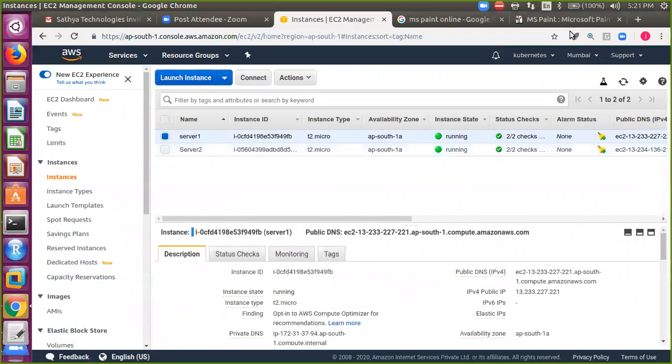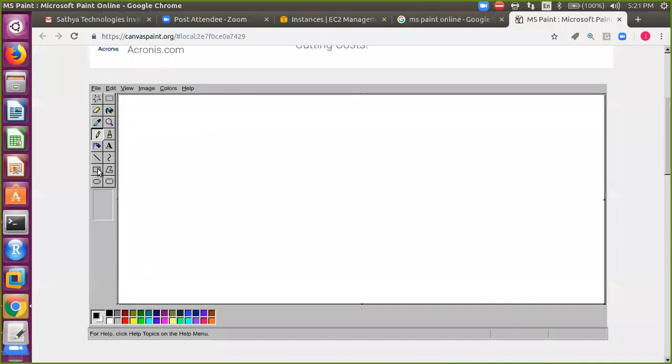Let's say in this case, I'll take a server. I'll configure this particular server as a Git server, which holds all my project repositories of my company.